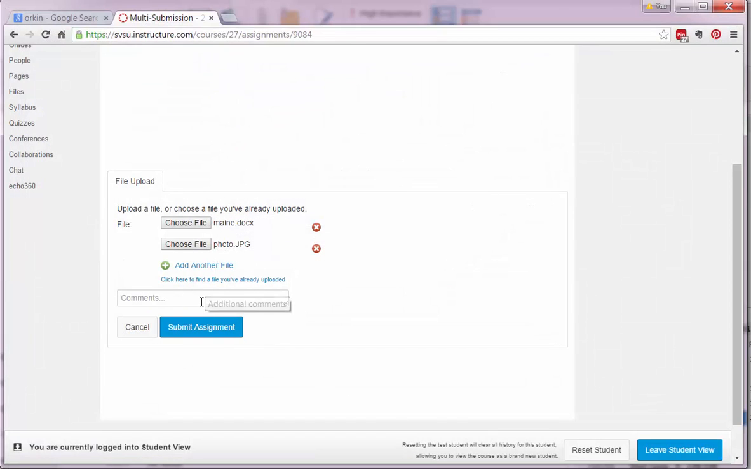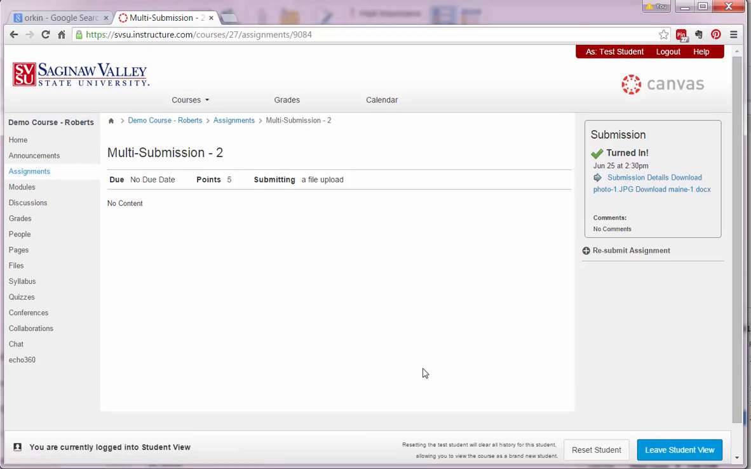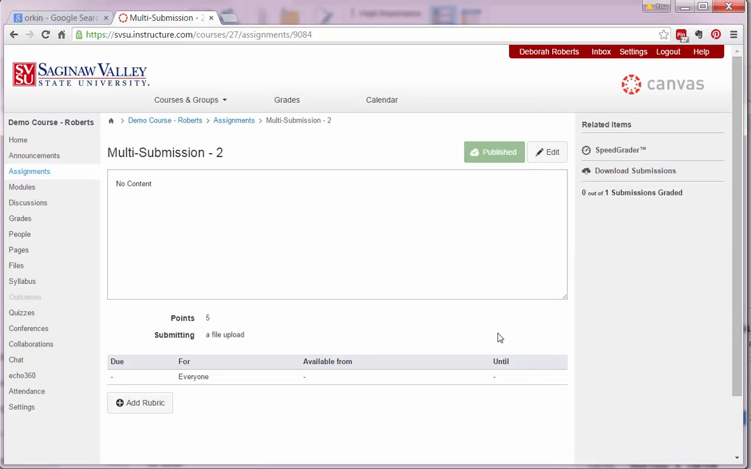I can add a comment if I choose to do so as a student. Otherwise, I just click on Submit Assignment. And so that is what is required on the student view. I can see that I have turned in the documents and which file names I have uploaded. So now I'm going to leave the student view, which takes me back to my Multi-Submission 2 page.